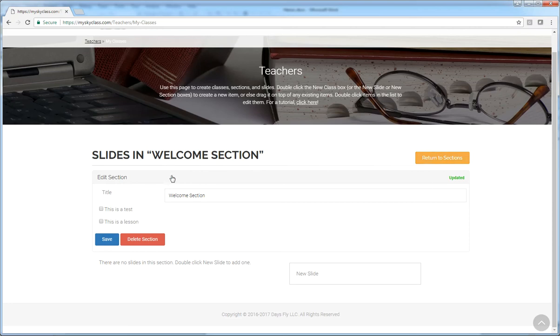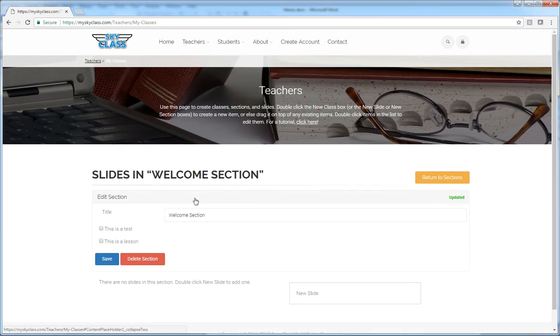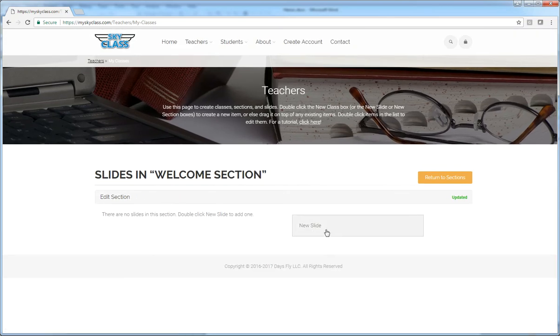Okay, so now we're in the section. The section, again, this form's going to be opened up, but you can close any of these panes just by clicking on the title bar at the top of them. To create, you're going to need a certain number of slides. You're going to need at least one slide in this section. This being the very first section, the first slide in this section is going to be the landing point when students enter the class. So this is going to be your welcome slide, or your top menu slide, if you want to think of it that way.